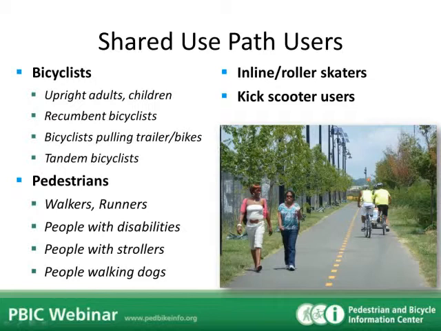A very different thing that you need to understand, compared to the last webinar where we talked about bicyclist safety on the road, is that a shared use path is a very complex environment. We have a lot of different users, from pedestrians who may be people with disabilities, people walking dogs, they could be running, could be children, you have inline skaters, kick scooters, and then you have a wide range of bicyclists. There's just a lot more variability in the users in the shared use path environment.